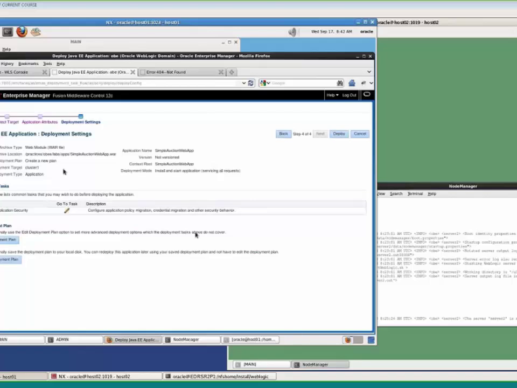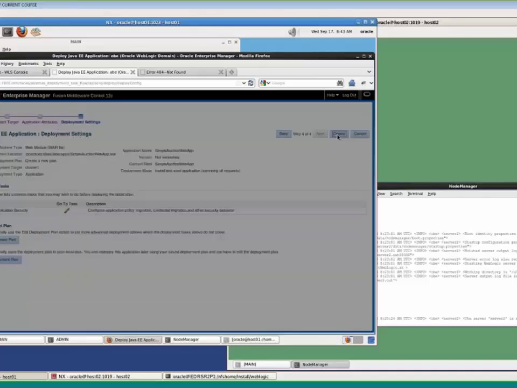And here I have some options if I want to configure some security for this application. And this may be OPSS-based security, where I might be able to set up some authorization policies and role mapping and whatnot for it. I can edit and work on deployment plans here. I'm not going to do anything. I'm just going to deploy, keep it basic.